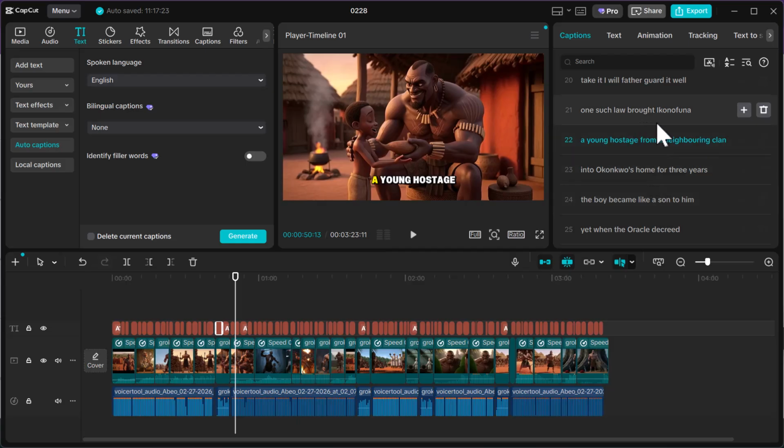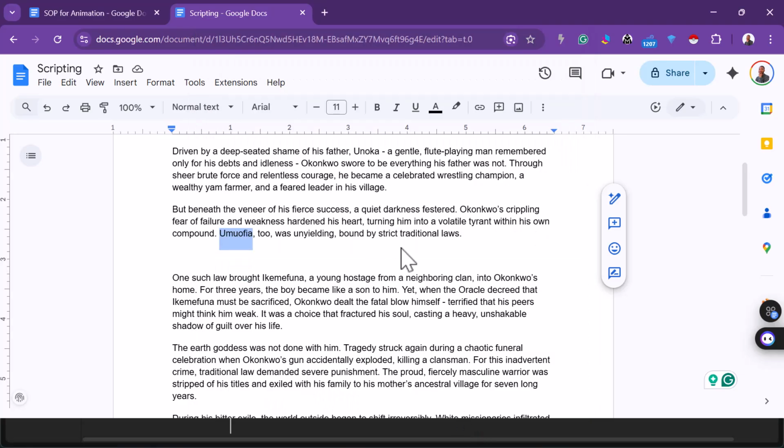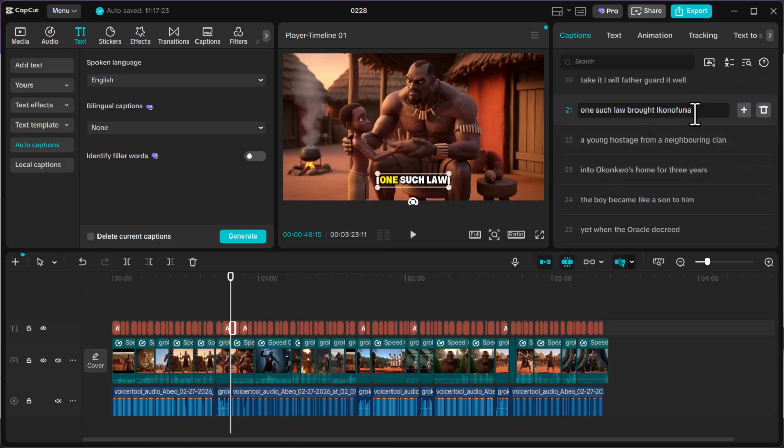Okay, so now one such law brought Ikemefuna. So the name is Ikemefuna, which is spelled wrongly. So we're going to make sure that is correct as well. So it's Ikemefuna. Yes, Ikemefuna. So we'll come back here to input that, and that would replace the wrong spelling right there. So let's see. So that's what we have.